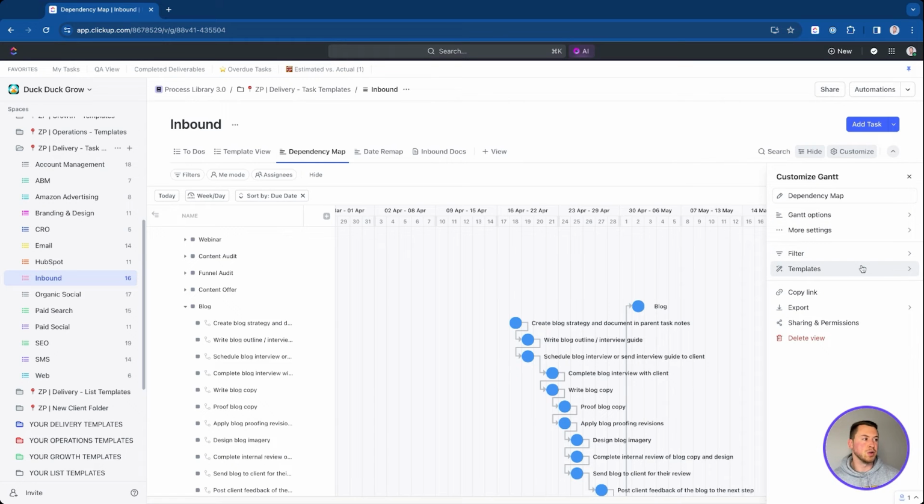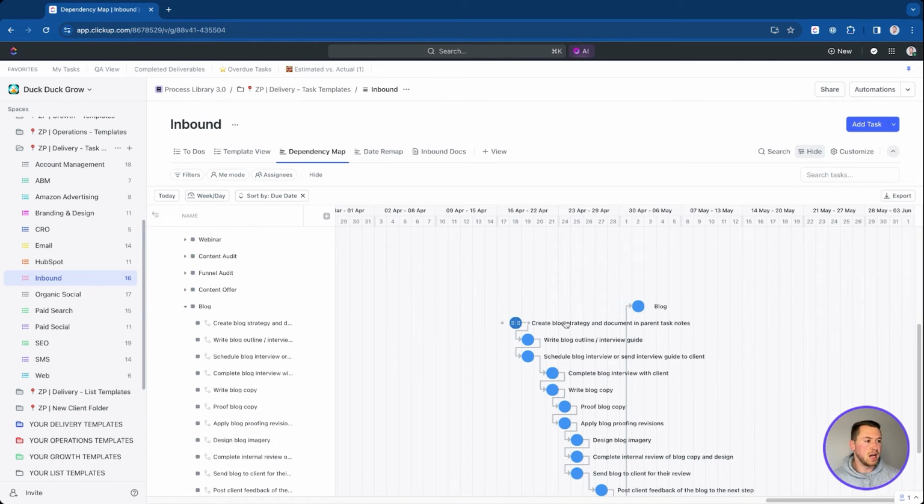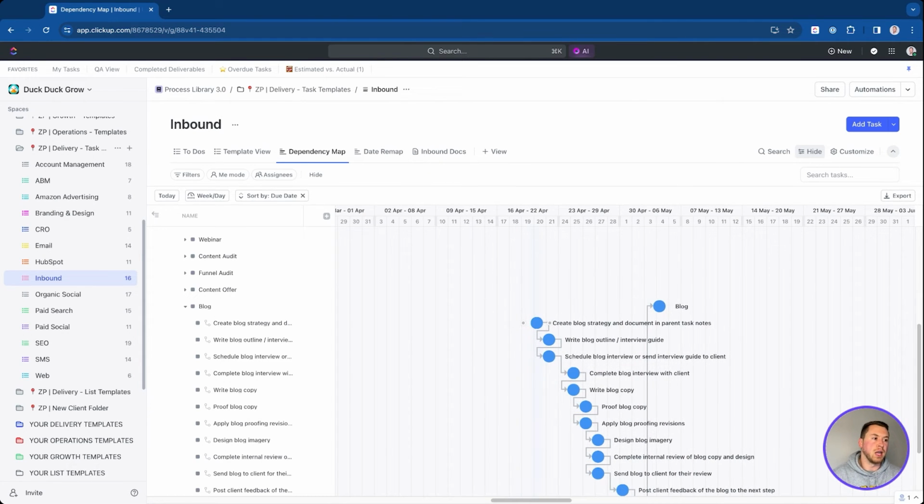In the Gantt view, you'll just need to make sure that you have your settings set up, your Gantt options here, to have reschedule dependencies and hide and skip weekends turned on. That way I can take a task and say, maybe this gets pushed out, and I can remap the due dates just like that. Everything is going to go with it. So very helpful. Again, it's skipping the weekends. As you can see, the weekends are hidden.